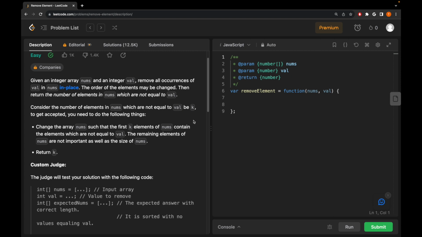Change the array nums such that the first k elements of nums contain the elements which are not equal to val. The remaining elements of nums are not important, as well as the size of nums. Return k. So basically, what is it saying here?